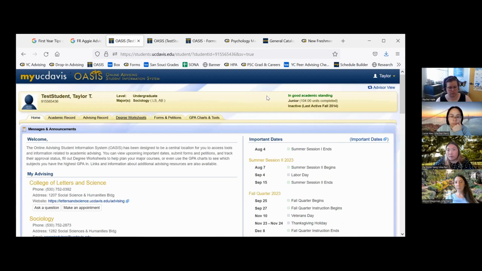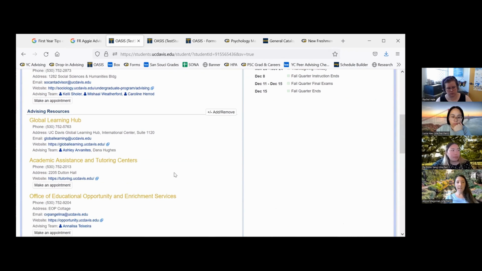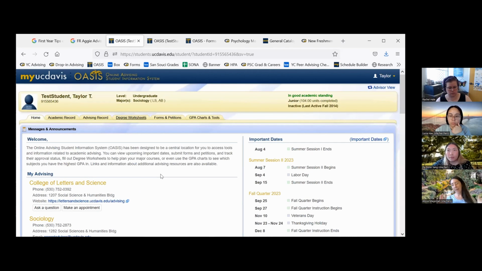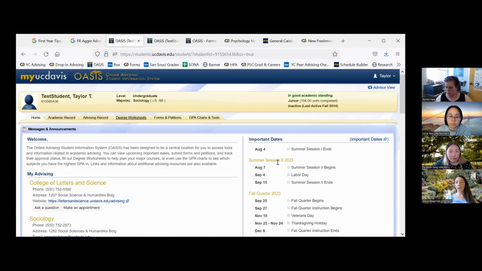So as you go into Oasis, this is what your homepage looks like. And you can see there's some great information about your advising offices and some advising resources. This is a test student, so the test student's under sociology. Don't pay attention to that. Also, there's some really important dates available here on this section, so please pay attention to that. You'll also see your past appointments listed on this section.